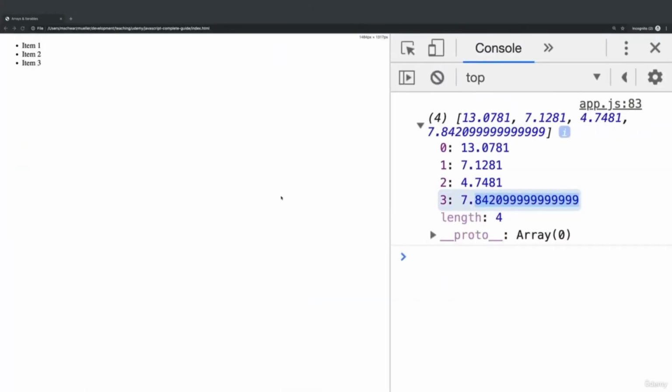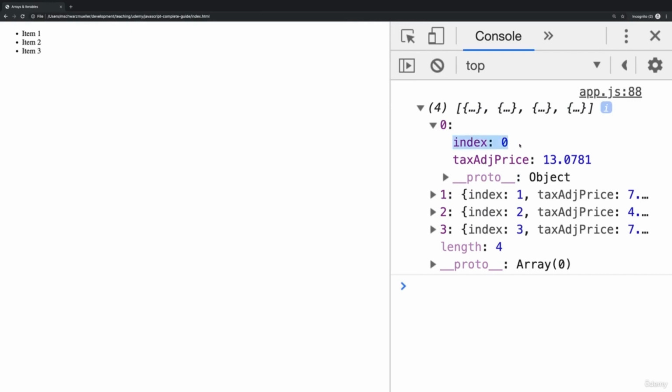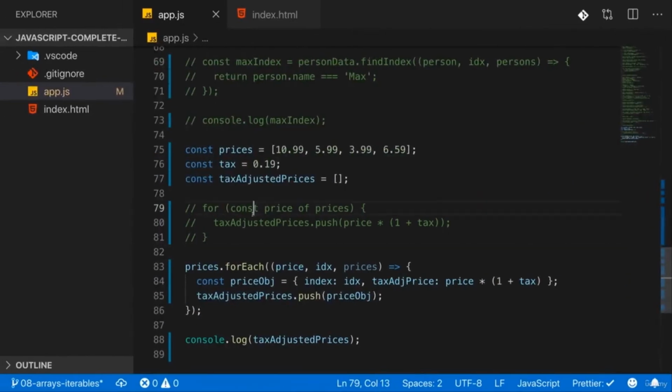So with that, if I now save that and reload, we see we now have an array of objects with index 0, tax adjusted price, index 1, tax adjusted price, and so on. So that's forEach, an alternative to for-of, which has the extra benefit of giving you easy access to the index, and in general, simply an alternative you could use instead of for loops if you want. Using for loops is not bad though, both is possible and simply an option.